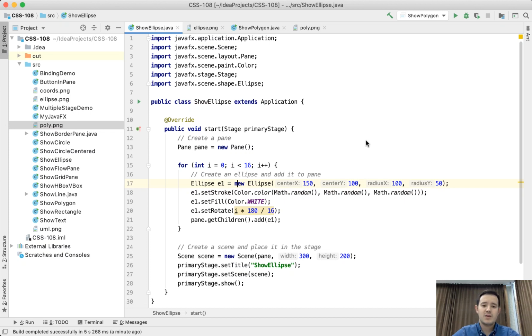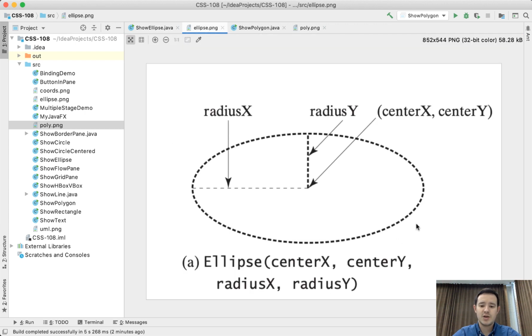Hello everybody. In this video we're going to look at ellipse and polygon and polyline. Let's start with an ellipse. So ellipse is a shape like this. It's just a circle which is stretched in horizontal direction.